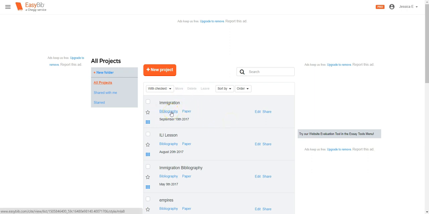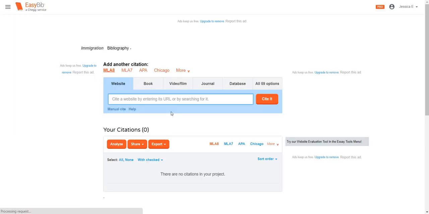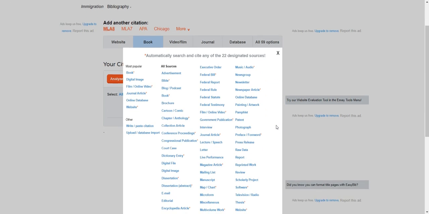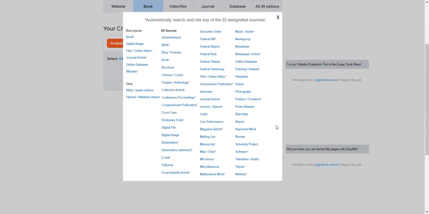In order to add something to your bibliography, you need to click on bibliography. And here you have all the different options. You can add a website, a book, etc. If you click on all 59 options, there are a lot of different options that show up, and there are a couple on here that you're going to be using for your project.